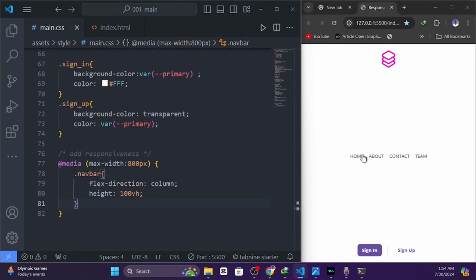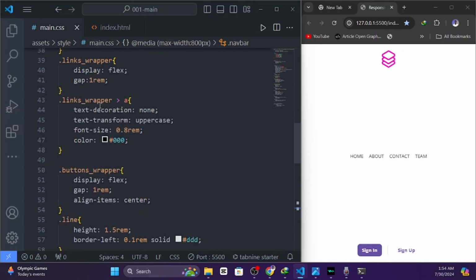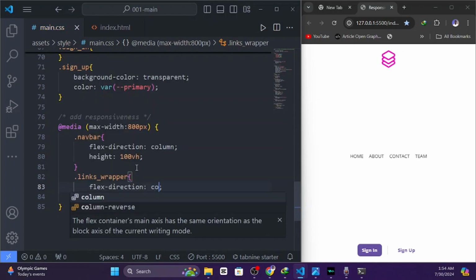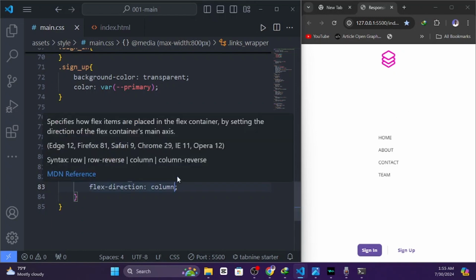Next is aligning these buttons over here. I can go up. Where is the buttons wrapper? So links wrapper and buttons wrapper. We have the links wrapper, so I'll copy the links wrapper, then target the links wrapper. What I want to do is change the flex direction to column. So I'll have a flex direction of column, and if you check, it will change the flex direction to column over here. We are having this nicer design on mobile.